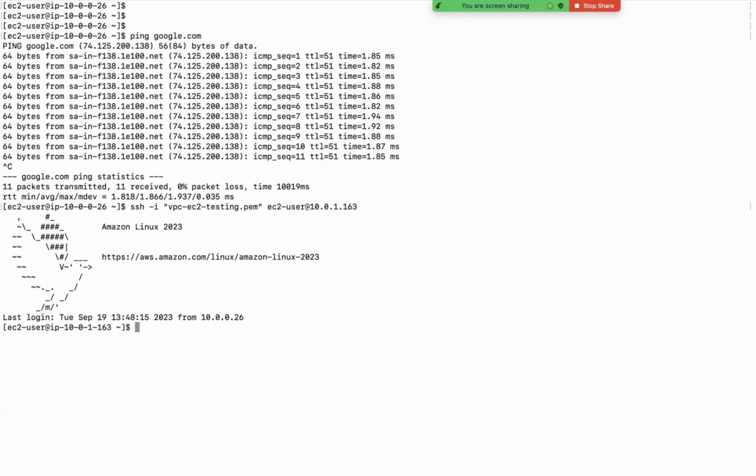So now, 10.0.1.163. This is the private one. If I hit ping google.com, it is not working. It is not giving the 64-byte response. It's not coming. It means this is private. It cannot reach the internet.